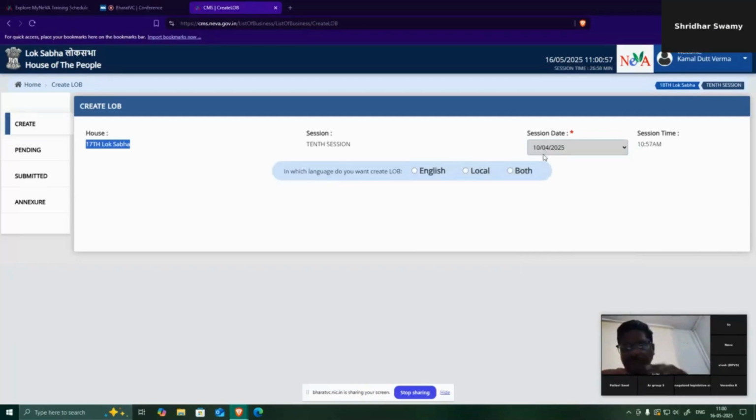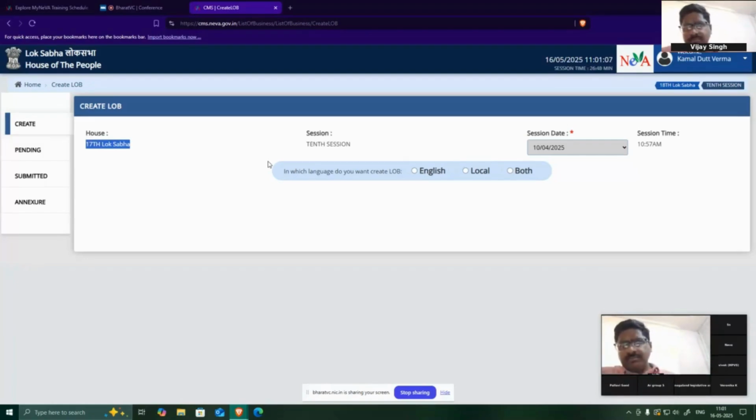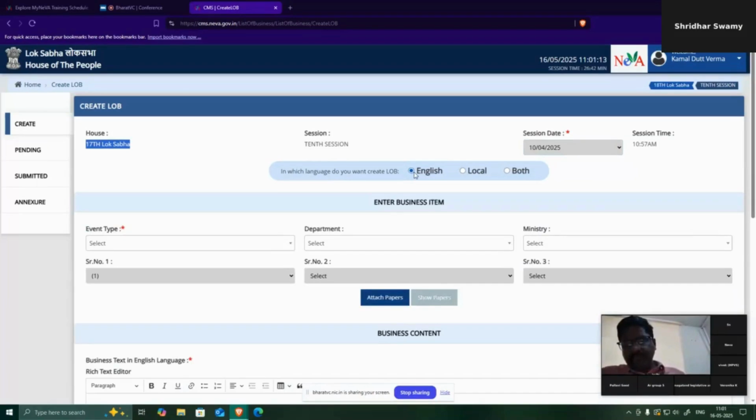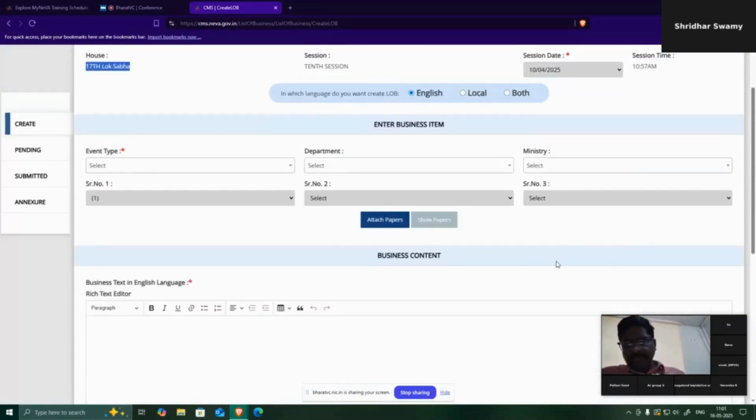After selecting a session date from the drop down, our system will ask in which language you want to create a LOB. If in your assembly the list of business is created in English, you simply select this English radio button. After selecting this English radio button, this type of enter business item form will open.